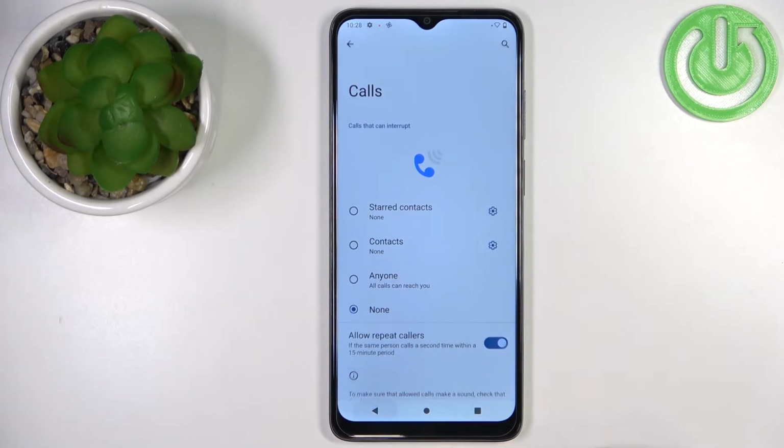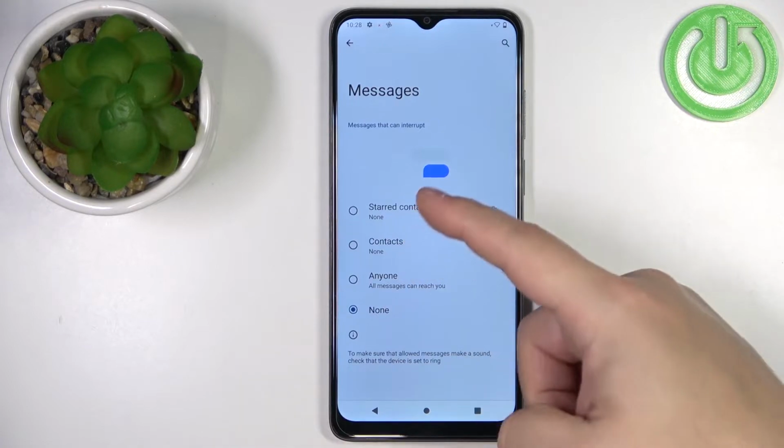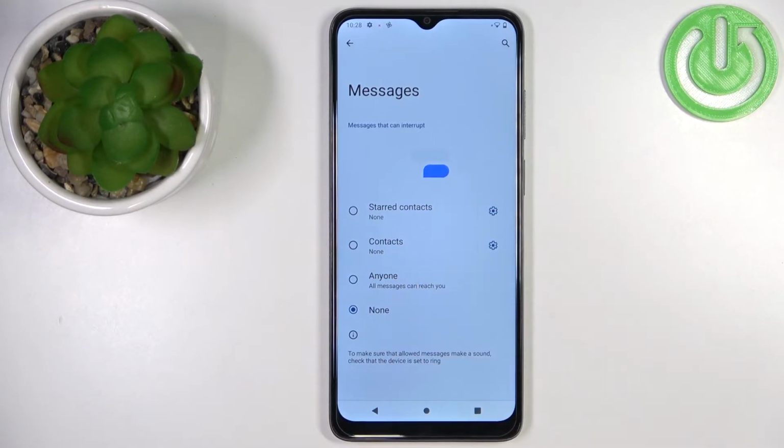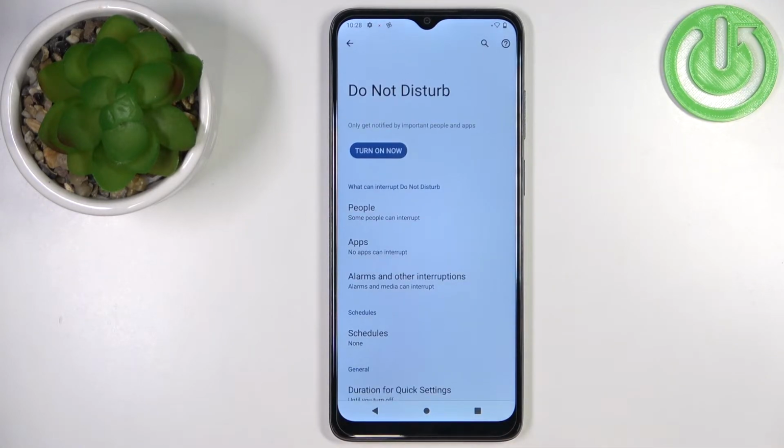Okay, let's go back and tap on messages, and here we can select basically the same options as for calls. So we have starred contacts, contacts, anyone, and none. Select the one you like and then go back to the Do Not Disturb mode settings.